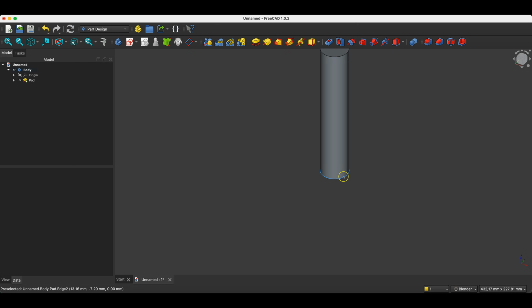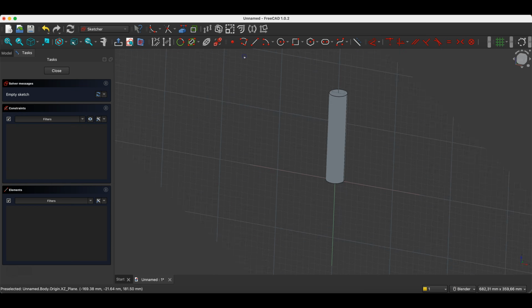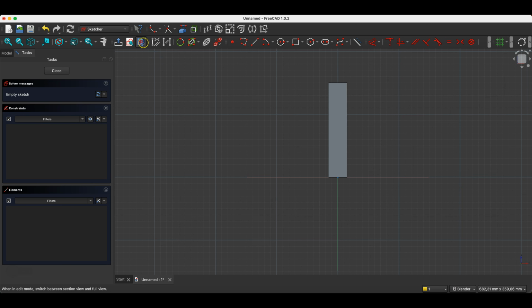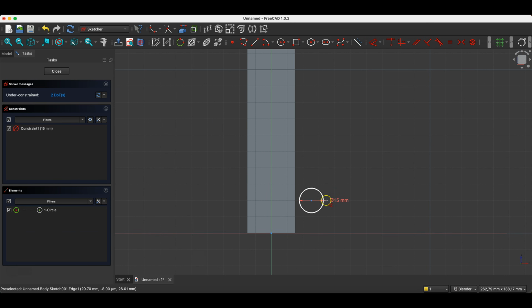We have something like this, and now we will create a second sketch. We select create sketch and we'll create a sketch on the XZ plane. Here I will switch to section view and create a circle with a diameter of 15 millimeters more or less in this spot. Now I select dimensioning and define the distance of the circle's center point from the origin of the coordinate system as 20 millimeters in the x-axis and in the y-axis.